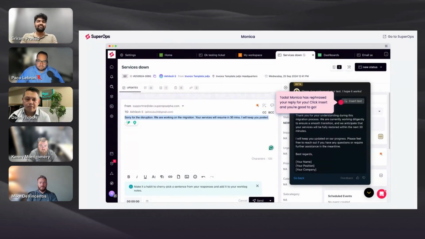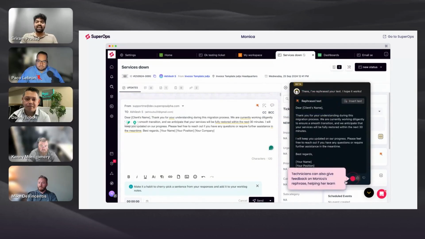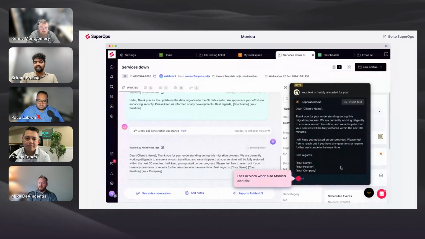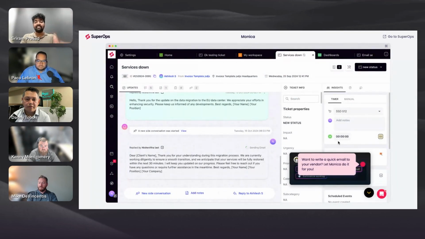So you have technicians who are not tech savvy, who don't want to spend a lot of time drafting emails. Monica is able to solve that for you. And apart from that, these are other options that you have as well, where you can ask the AI to write the vendor email. We earlier discussed side conversations. You can leverage the AI to just write those vendor emails for you.